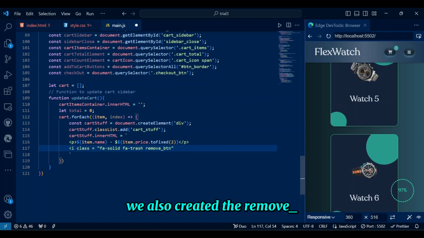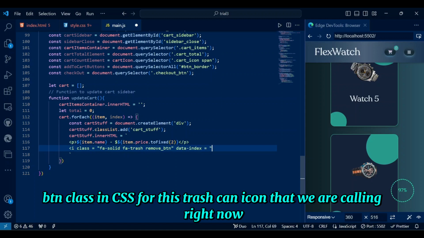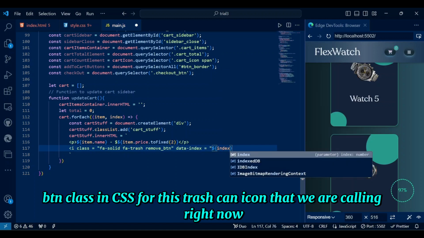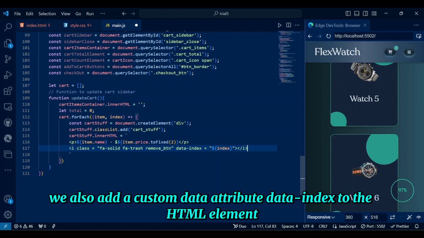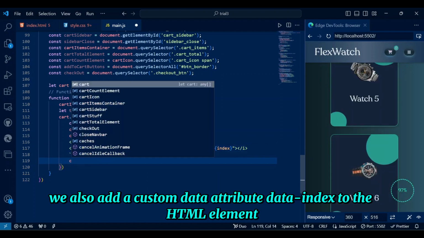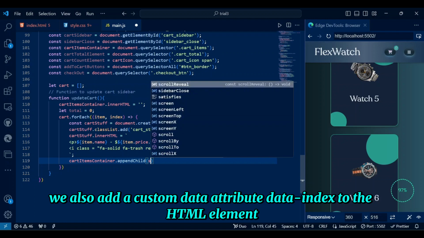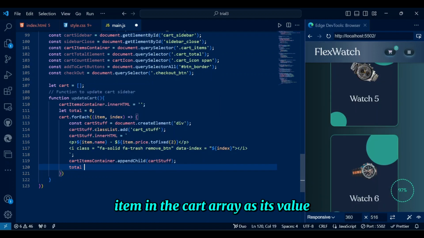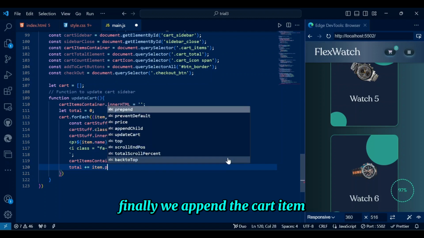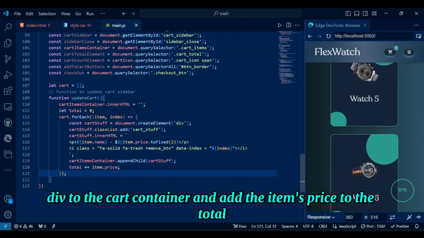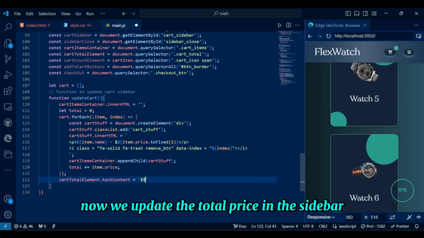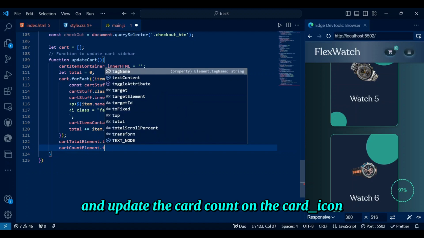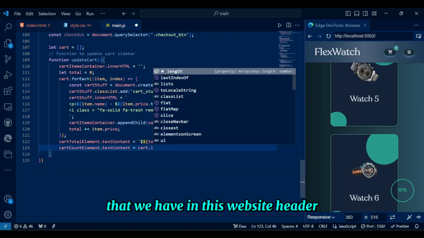We also created the remove btn class in CSS for this trash can icon that we are calling right now. We also add a custom data attribute, data index, to the HTML element. It assigns the current index of the item in the cart array as its value. Finally, we append the cart item div to the cart container and add the item's price to the total. Now, we update the total price in the sidebar and update the cart count on the cart icon that we have in this website header.